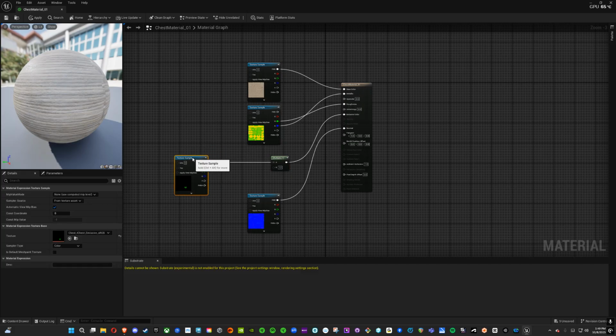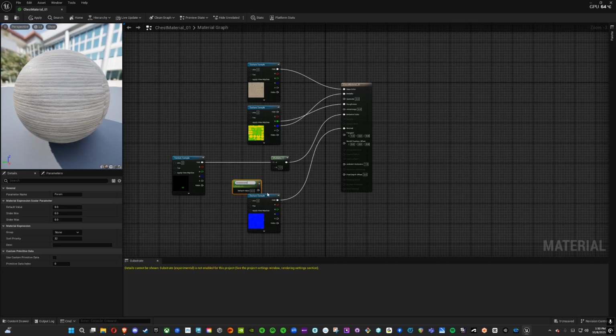Okay. Now I want to create a parameter node. So I'm going to hold down S on the keyboard and left click. And there I get a parameter node. I'm going to call this Emissive Intensity. I'm going to take this node here and bring that into the B.